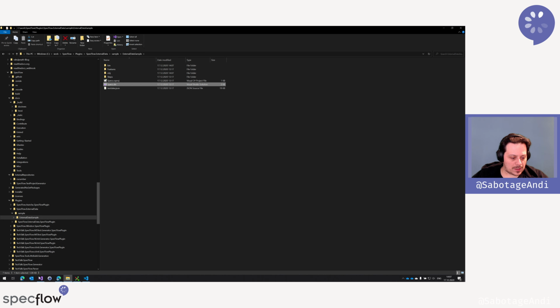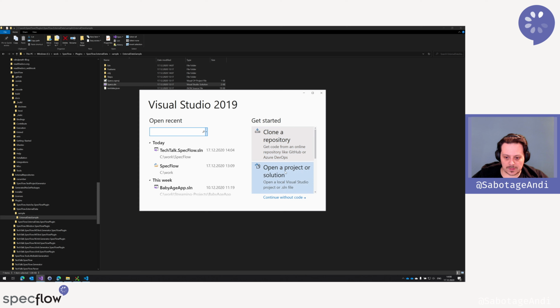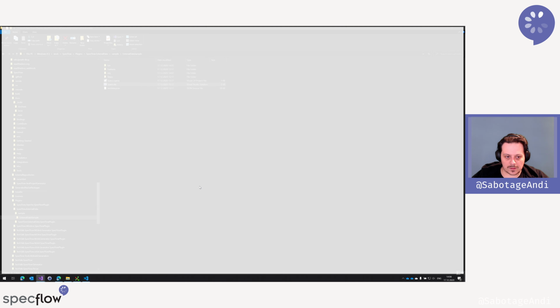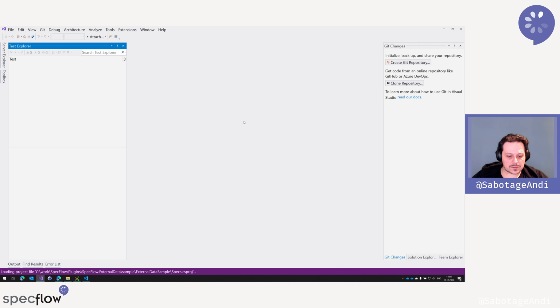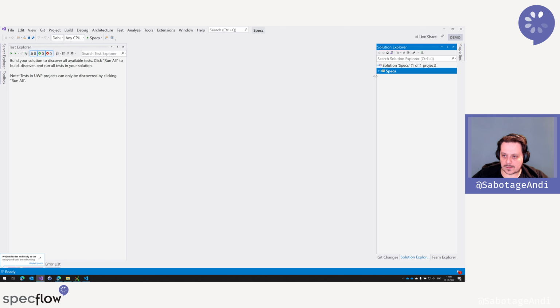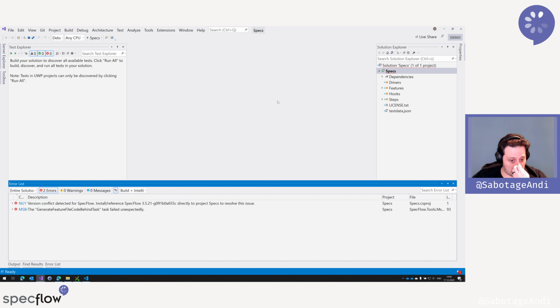Let's copy as path. Open in presentation mode. Open my project or solution. So we have here a simple feature, a simple sample. And it's already having the errors. Let's see what we see here.